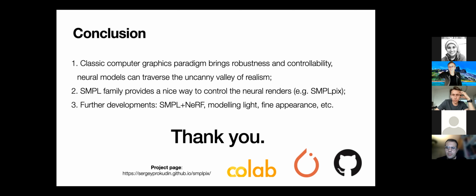Okay, and then there's another question. How photorealistic do synthetic human avatars need to be in order to train robust real-world models? Is the uncanny valley you mentioned from MetaHuman a problem?